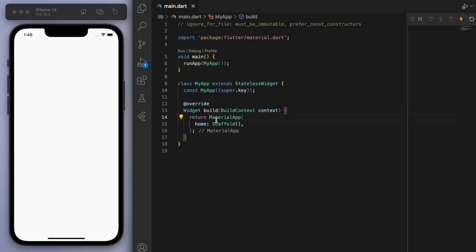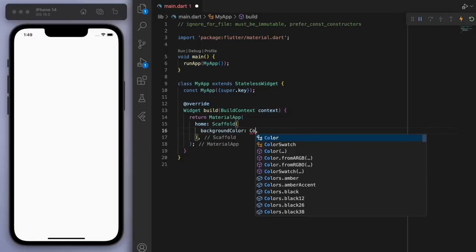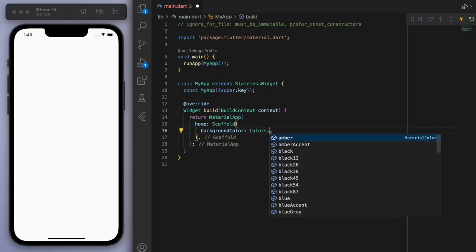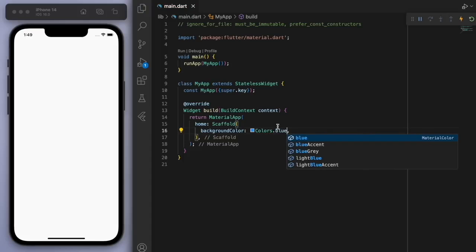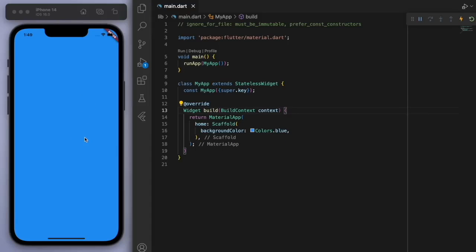But again, just to keep everyone on the same page, in our material app, we're going to display a scaffold. And the scaffold is a sort of skeleton widget that holds the different parts of your app. So if I was to show you here, the first thing you can control is the background color. So I could say blue. And by the way, I don't like to see that debug banner, so I'm just going to set that to be false.